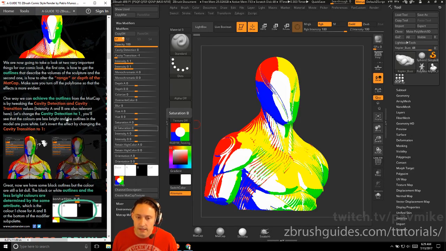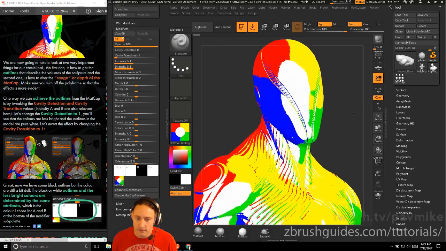So now that we have that, let's go ahead and take a look at the two very important things for our comic book look. The first one is how to get the outlines that describe the volumes of the sculpture, and the second one is how to alter the range or depth of the matcap. So make sure you turn off the polyframe, which we already have, so this effect is more evident here.